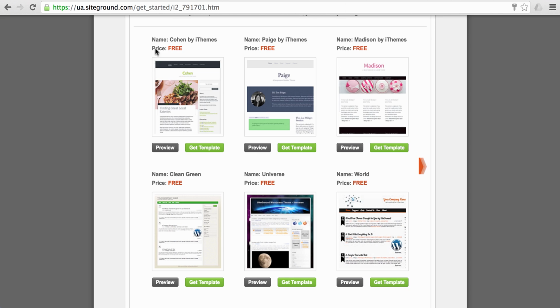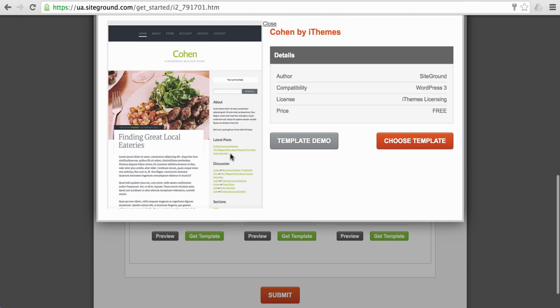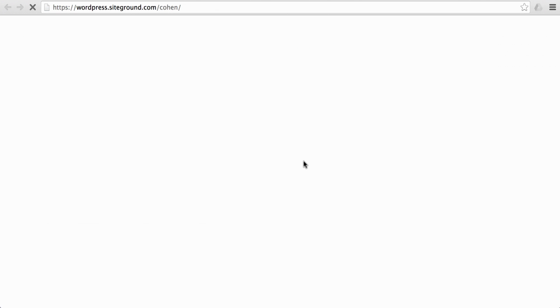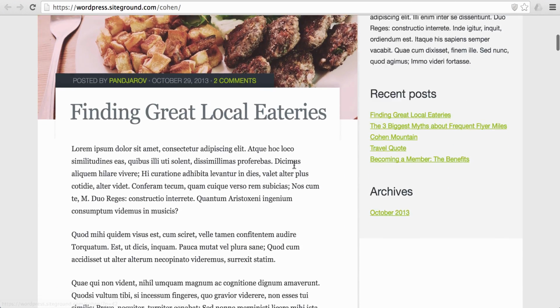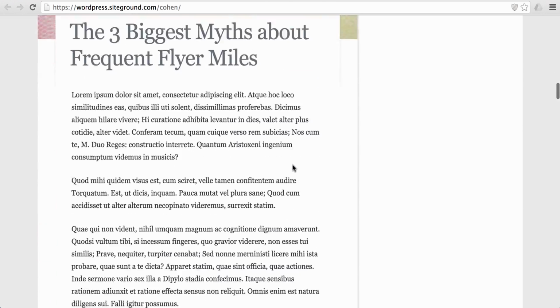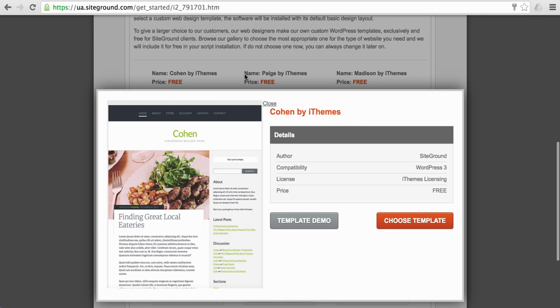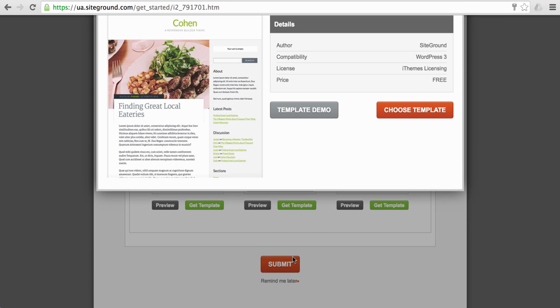So go ahead and take a look at these free themes that are offered, and you get a little bit of a view. You can pick preview if you want to see a more up close shot of the theme, or you can go to the template demo, which will show you exactly how the theme will work for you on your site. So go ahead and go through these, pick which one you'd like, and then when you're done, go ahead and click submit.